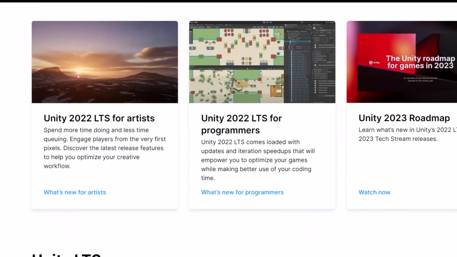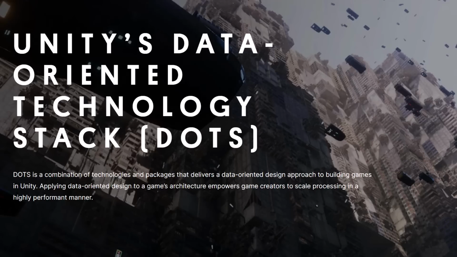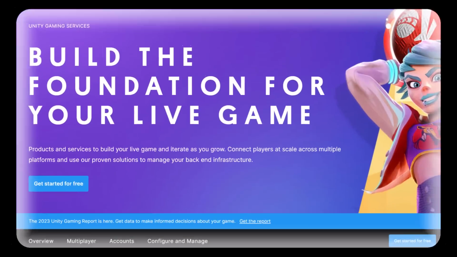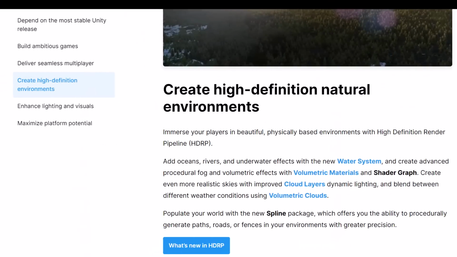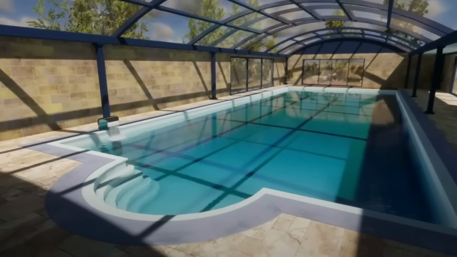First, let's do a quick rundown of those headlines, though, just to make sure you don't miss anything important. First up, DOTS and the Entity Component System are now fully supported in the Unity Editor. If you've been looking at using DOTS, now is definitely the time to dive in. And if you want to build a multiplayer game, Unity's Netcode for GameObjects and Netcode for Entities are now production ready.